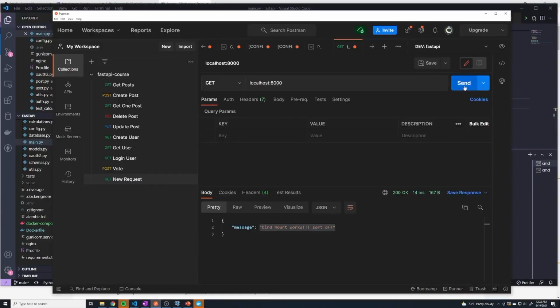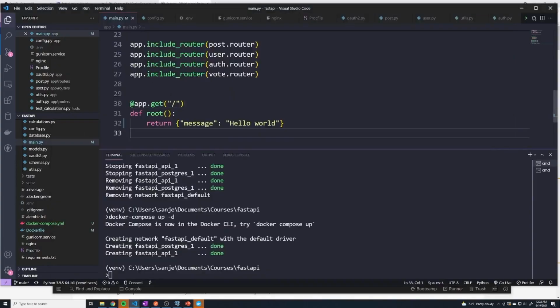And let's test this out. And we can see that it does successfully update. And so now our bind mount works and we automatically restart our code. So our development environment more closely matches up with what we had before we moved to Docker.